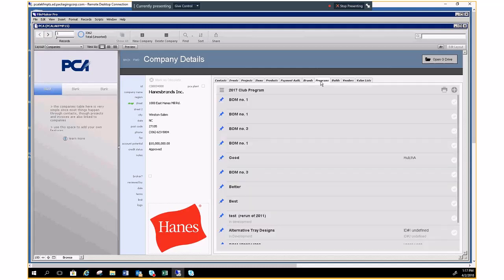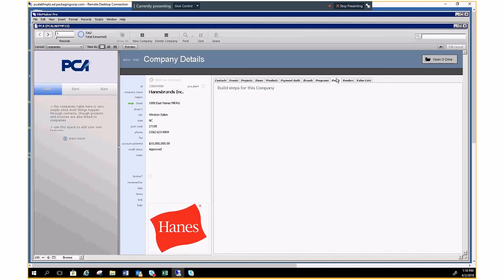You can build a program that will easily reference a number of BOMs. Where this might come in handy is if you have, say, a Christmas program that is over not just one company, but a number of companies. You can create a program for 2018 Christmas and attach all of those BOMs to that program, regardless of the company it's in. So you will be able to collect those and easily reference them. Builds is a blank tab right now, so you don't need to worry about that.